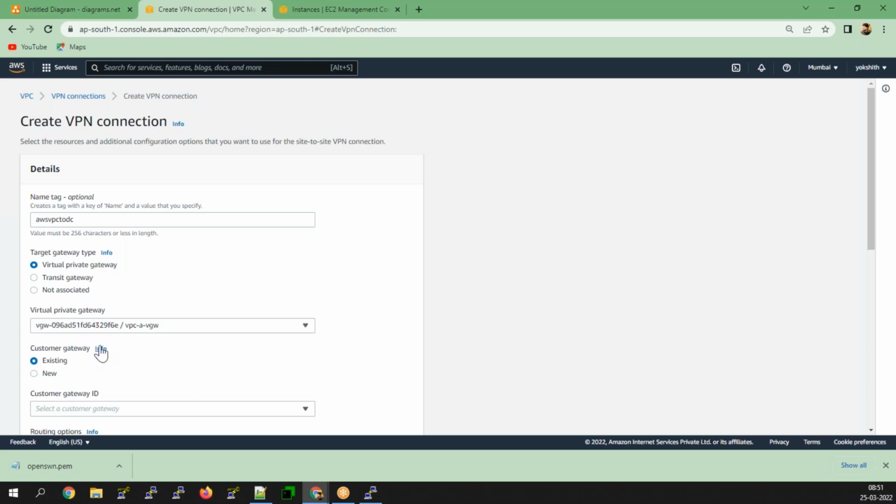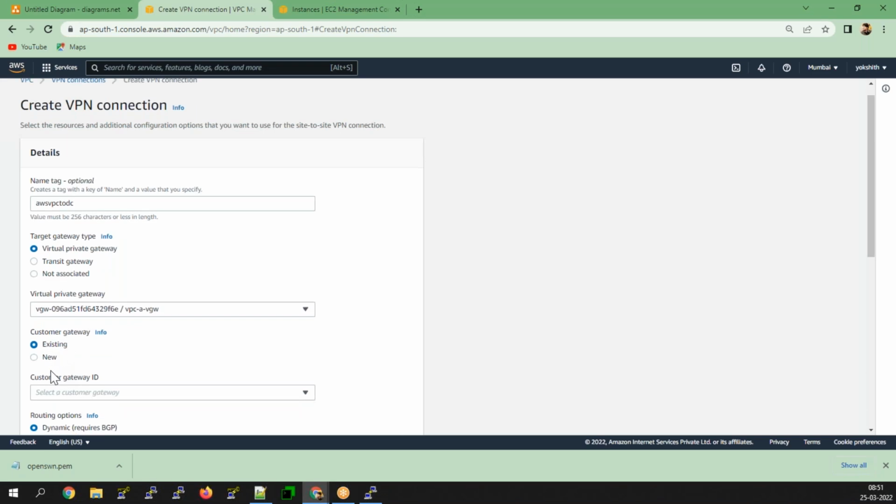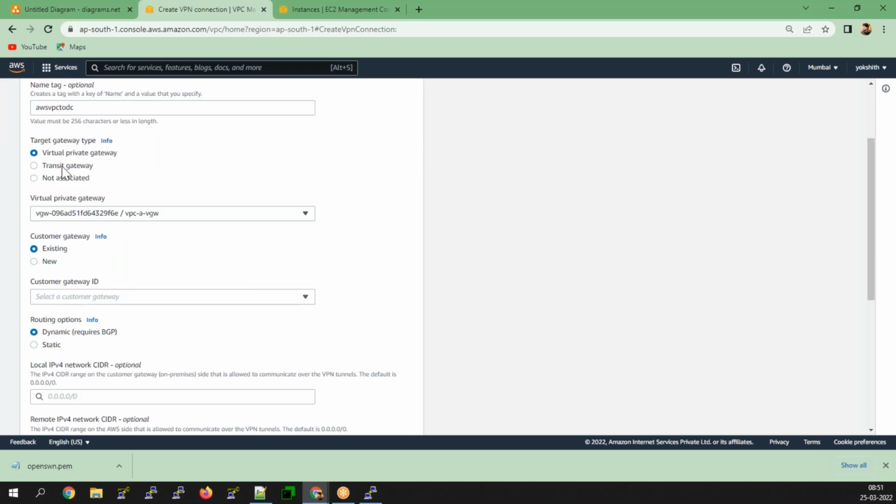This is the one, the VPG. You already created the VPG here, the virtual private gateway. It only gets attached to one VPC. If you want to go with multiple, you need to use the transit gateway. This is the difference for the transit gateway.